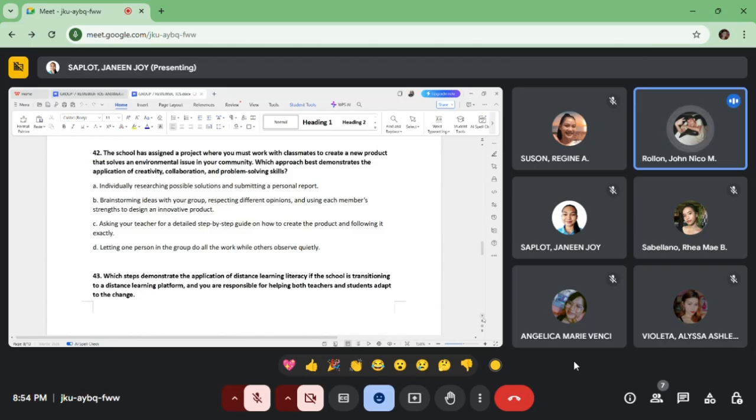Letter A, individually researching possible solutions and submitting a personal report. This focuses solely on individual research, neglecting the collaboration and teamwork aspects of the project. Letter C, asking your teacher for a detailed step-by-step guide and following it exactly, lacks creativity and independent problem solving. It relies entirely on following instructions. And lastly, letter D, letting one person do all the work while others observe quietly, eliminates collaboration and distributes the workload unfairly. So the correct answer for number 42 is letter B.